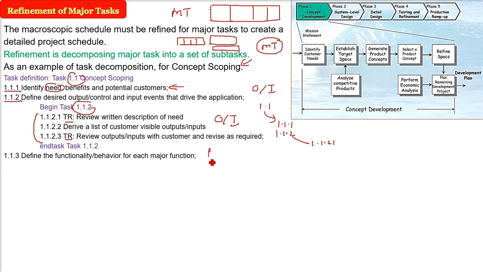Okay, this is what has to be done. Then we begin this task 1.1.3. These are the subtasks for 1.1.3. So 1.1.3.1 will be the technical review.